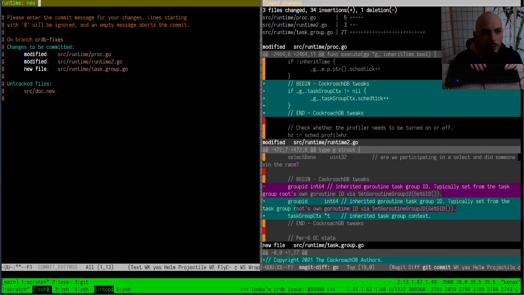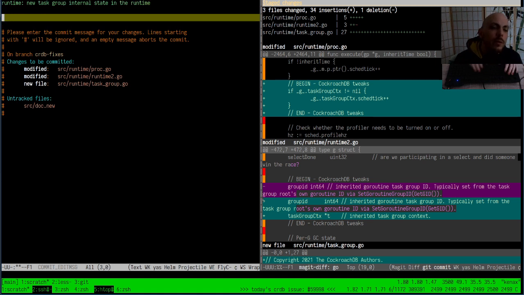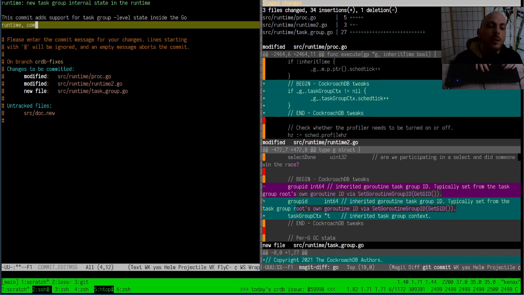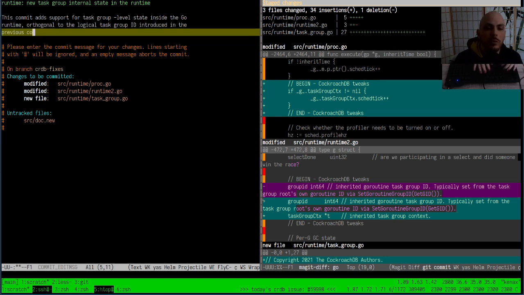Runtime: new task group internal state in the runtime. This commit adds support for task group level state inside the Go runtime, separate and orthogonal to the logical task group ID introduced in the previous commit.